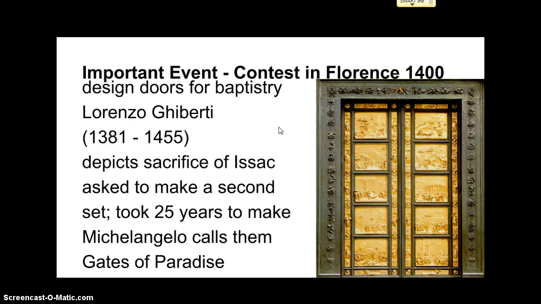Well, he did such a good job that he was asked to make a second set of doors, and it took him 25 years to make these doors. Each little panel represents a scene, and Michelangelo called these the Gates of Paradise. So remember, Ghiberti, Gates of Paradise. And we will end here.